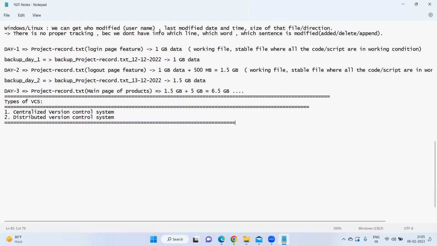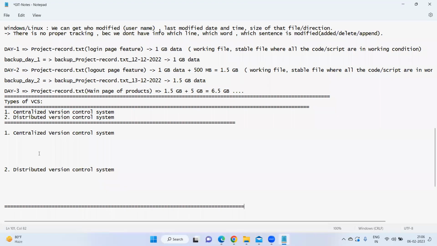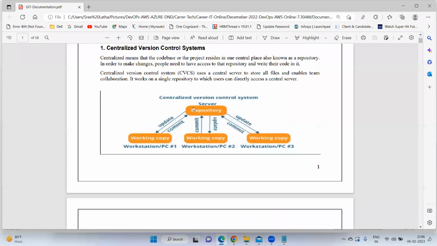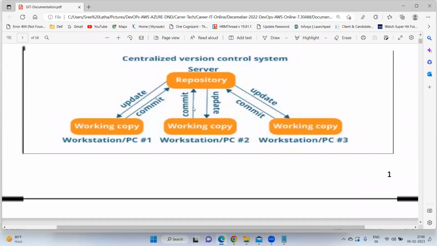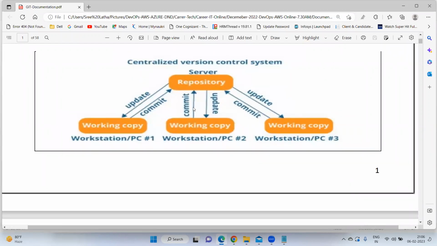Centralized and distributed version control system. So where is the centralized version control system? And the second one we're going to learn about is distributed. These two. So now let's move on to the centralized version control system. Let's understand it diagrammatically. So now we understood that a version control system provides tracking and memory optimization. Now what is this centralized? So let's take an example.